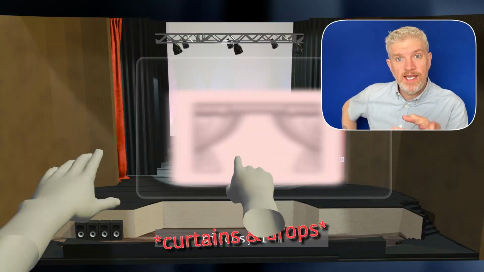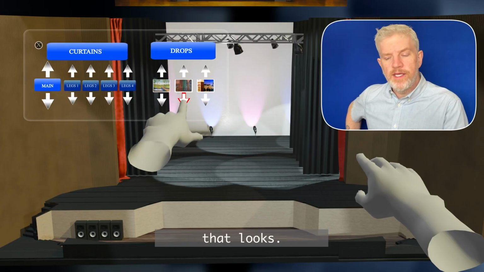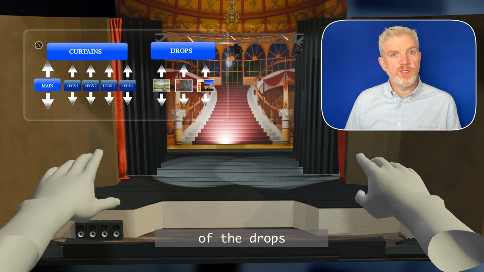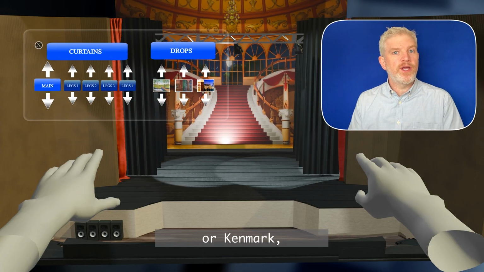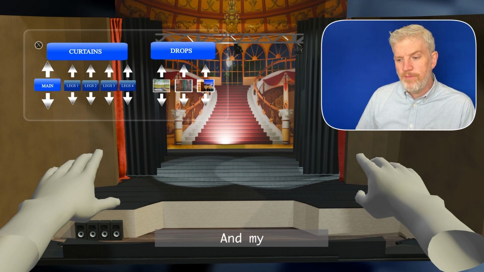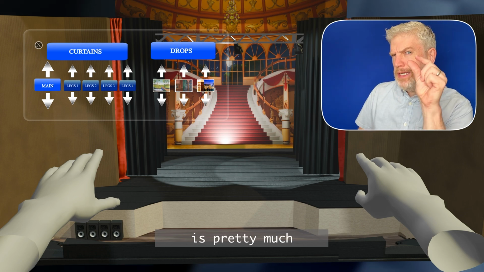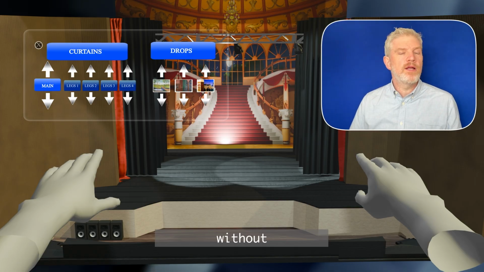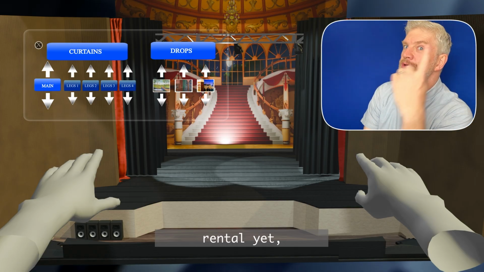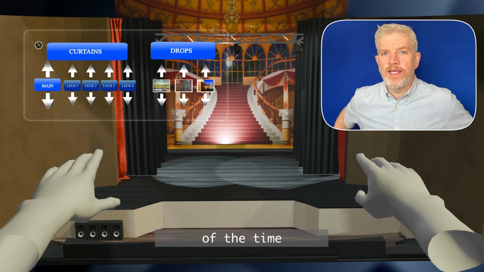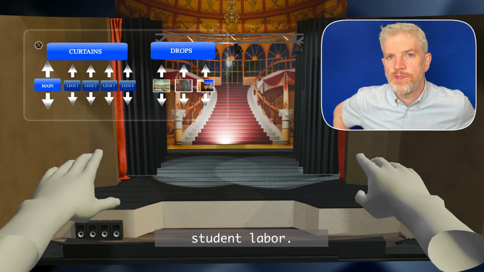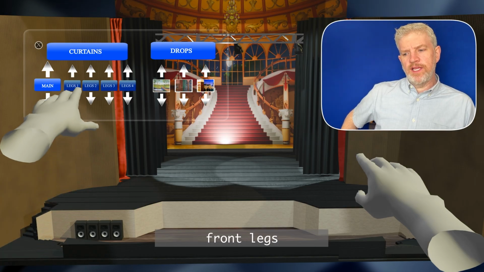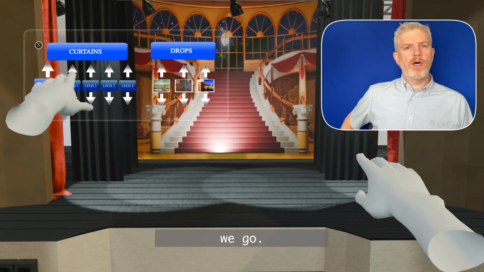Speaking of sets and set pieces, I'm gonna bring in a drop and see how that looks. Now I can get the dimensions of the drops that I'm thinking about from Grosh or Kenmark, wherever I'm thinking about renting them, and my virtual set is pretty much to scale, so I can see exactly how that is going to look putting it in without actually spending any money on the rental yet or using any of the time of my free high school student labor. I want to see how that looks with the front legs out of the way. Oh, there we go. Yeah, that's better.